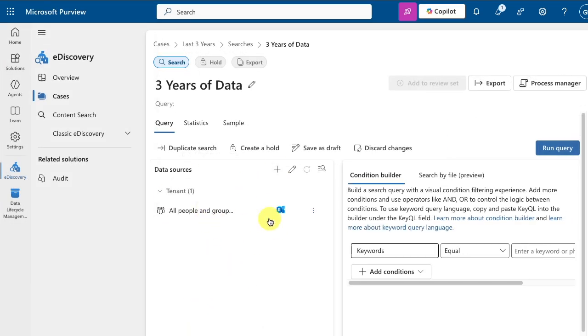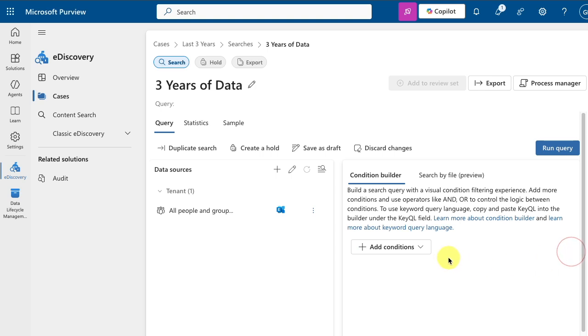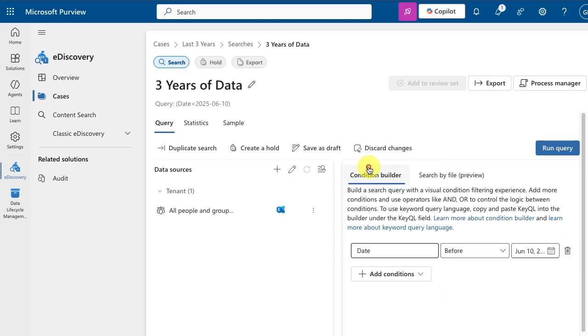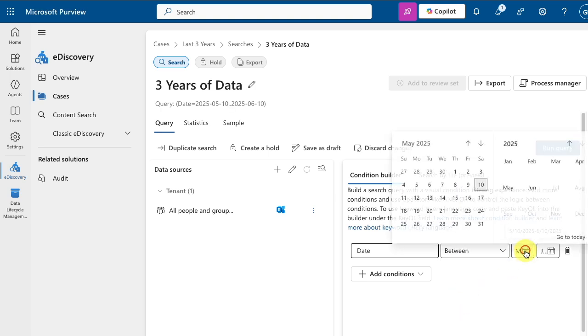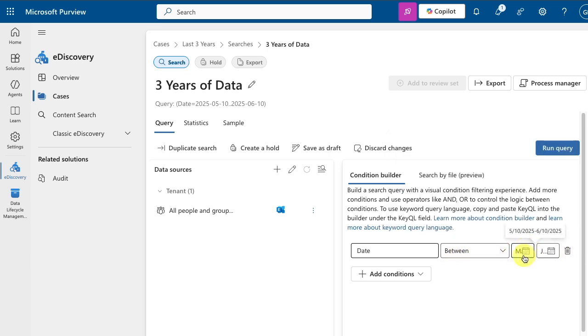And so now we have a location. Now we can go over here and build our conditions. And the first thing I like to do is get rid of the keyword condition because we don't need that. We're just doing a date search. And so we need date. You could do everything before today, for example, and it would give you everything, or you could pick some more specific dates and say we want everything from 1/1/2022 to let's say 6/1/2025.